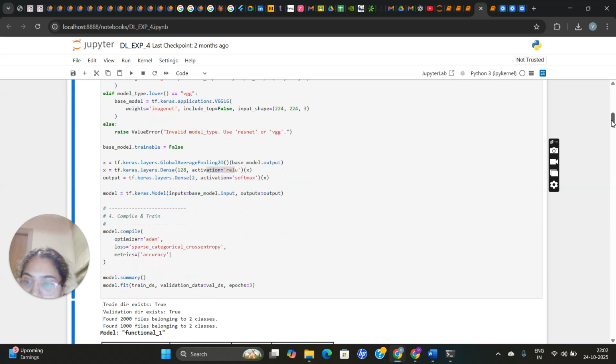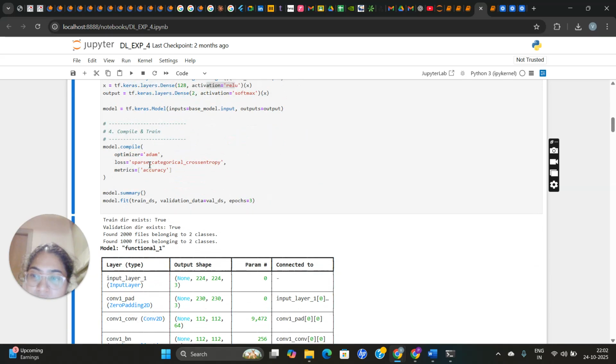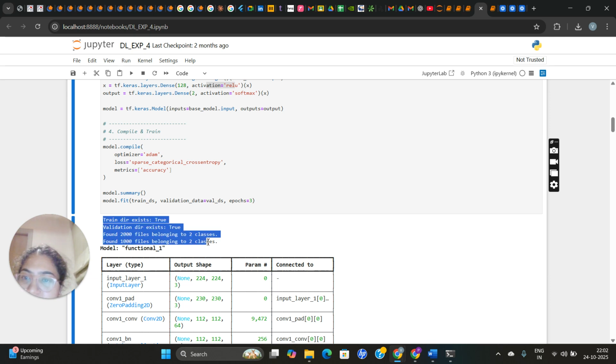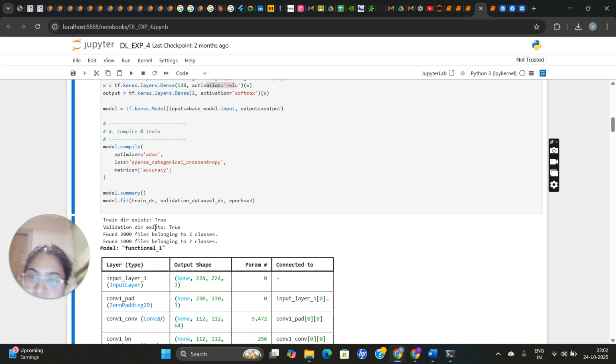Here for model compilation we have used Adam for optimization, the loss is sparse categorical cross entropy, and the metric is accuracy. Here we can see that the training directory does exist, that is the zip file, and the validation directory also exists. They found 2000 files belonging to two classes, and 1000 files belonging to two classes.